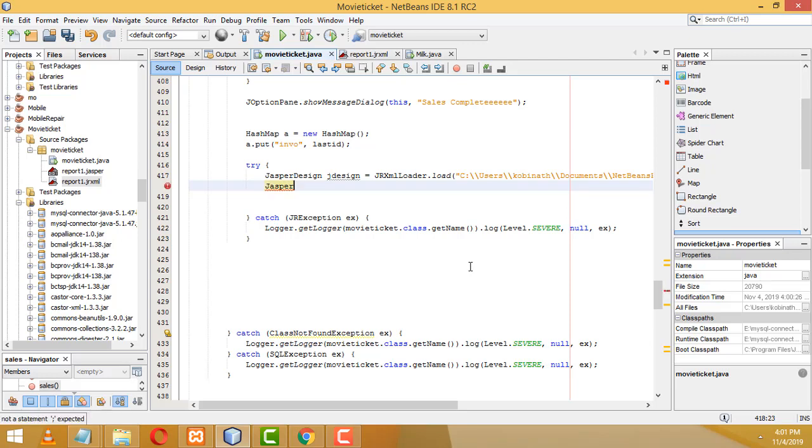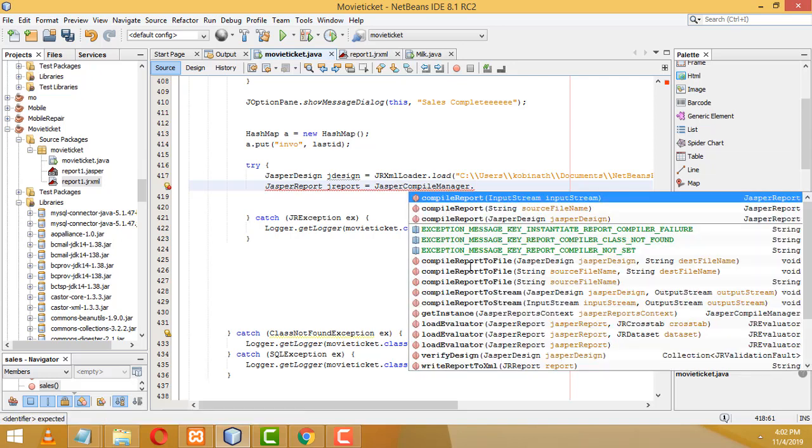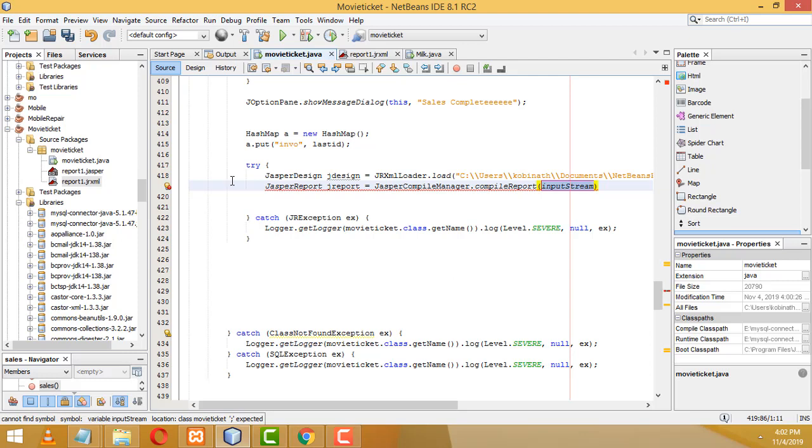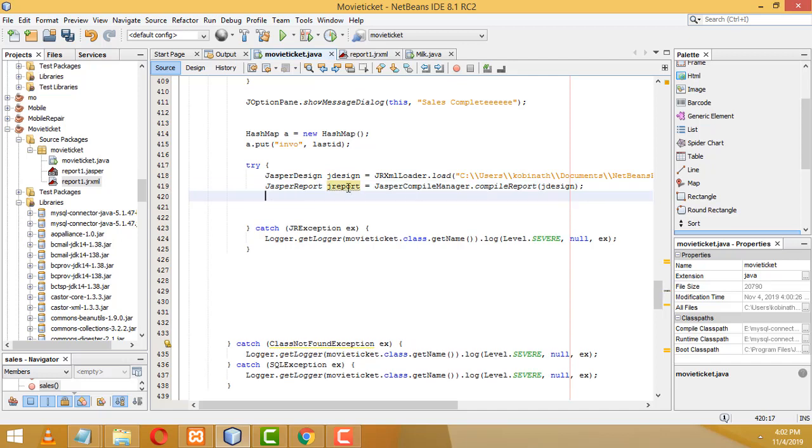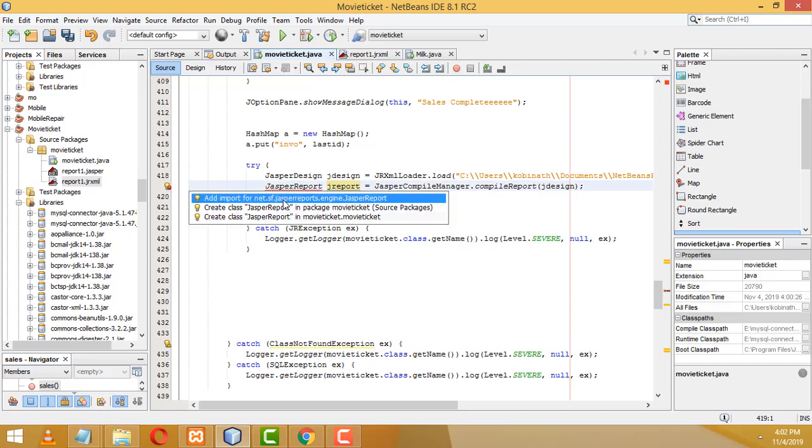After that, what I am going to do here is JasperReport jreport equal JasperCompileManager.compileReport. Here you have to write the JasperDesign variable, Ctrl C to copy, Ctrl V to paste, jd here. That's the thing you have to write. Here also you have to edit, import this one, JasperReport. This one also we added, right.